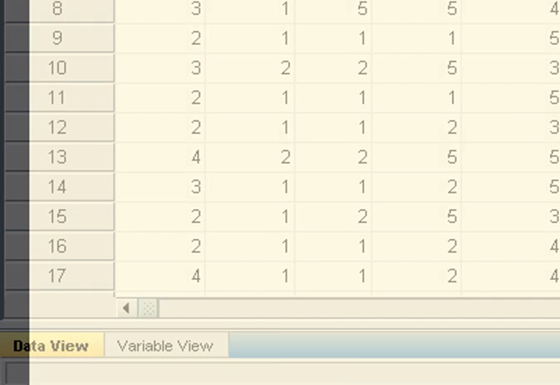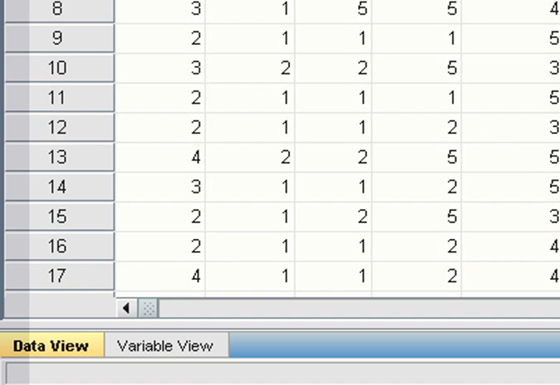In this clip, I will demonstrate how to create, run, and save a syntax file, and how to locate and use a journal file. Again, we will use the math_assess file that is already opened. Let's run the frequency procedure.